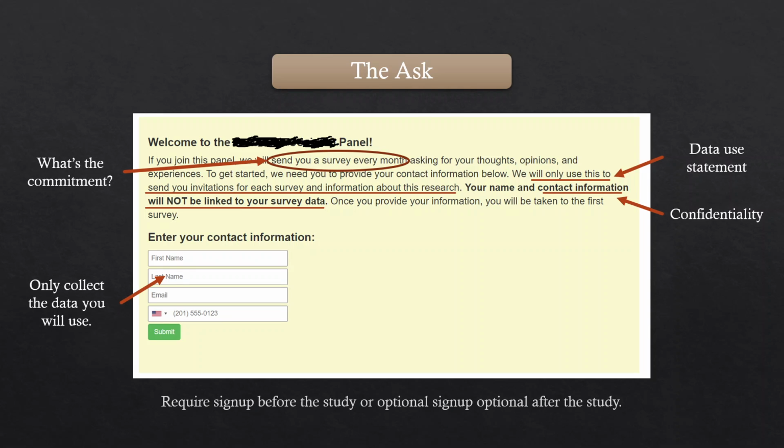The next piece is the ask. When you ask people for their contact information, there's a couple things that you need to tell them. So this is actually a panel example, but you can generally reuse this.